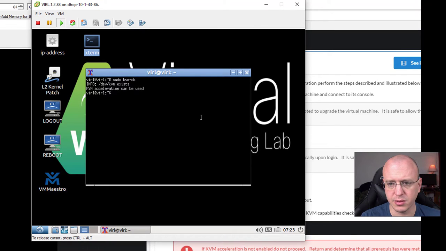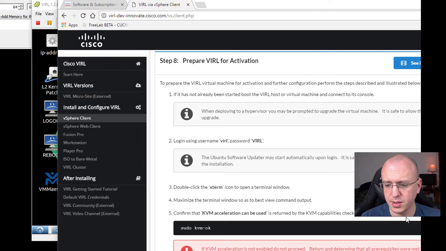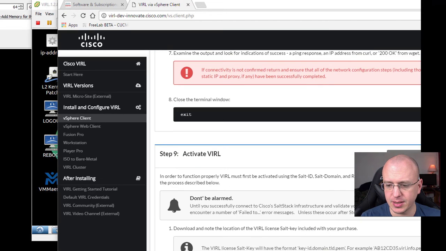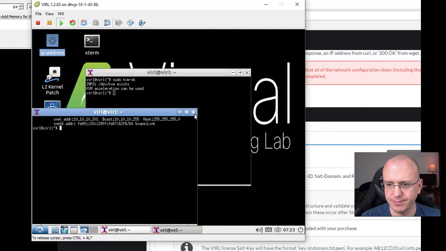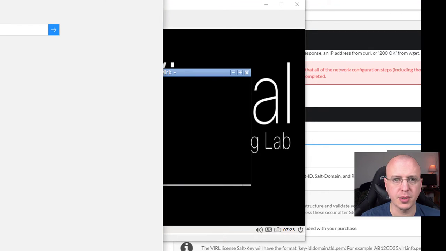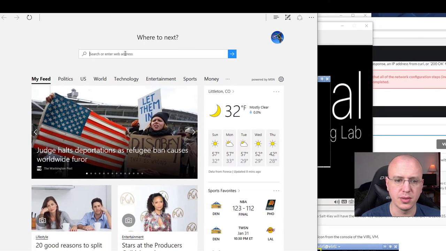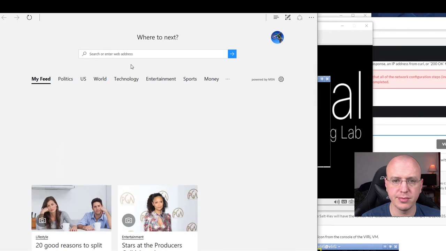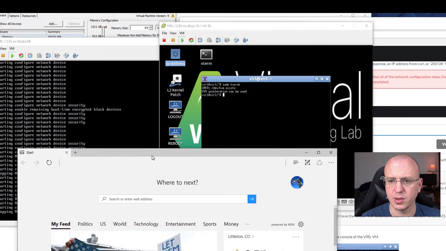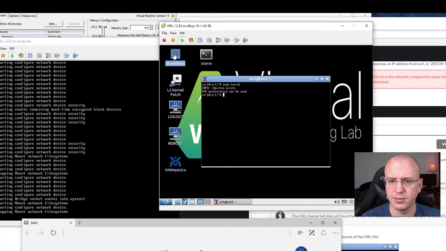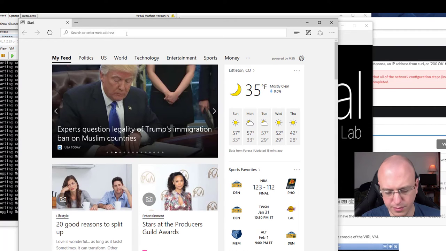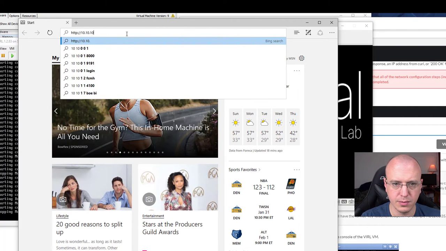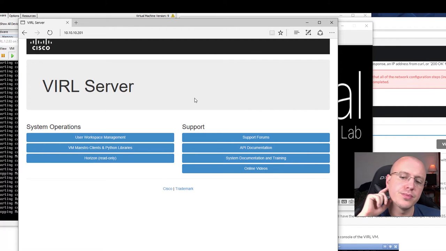So that's what you want to see. Acceleration can be used. I figured that would happen. Let's see. And if I pull up a browser to 10.10.10.201, I think that's what the IP was, wasn't it? Yeah. There you go. All right.